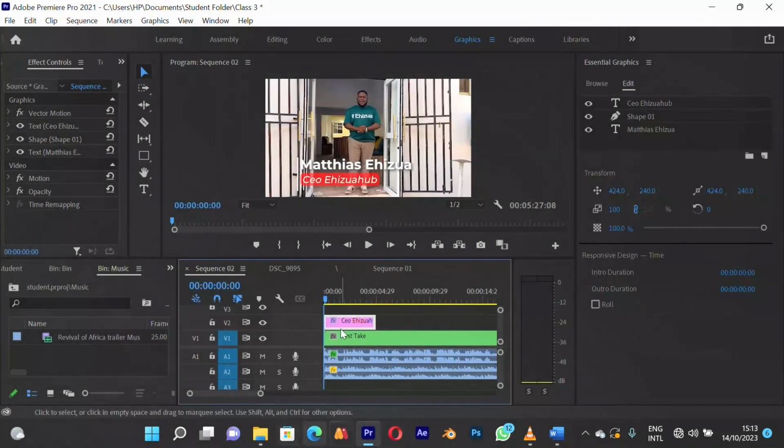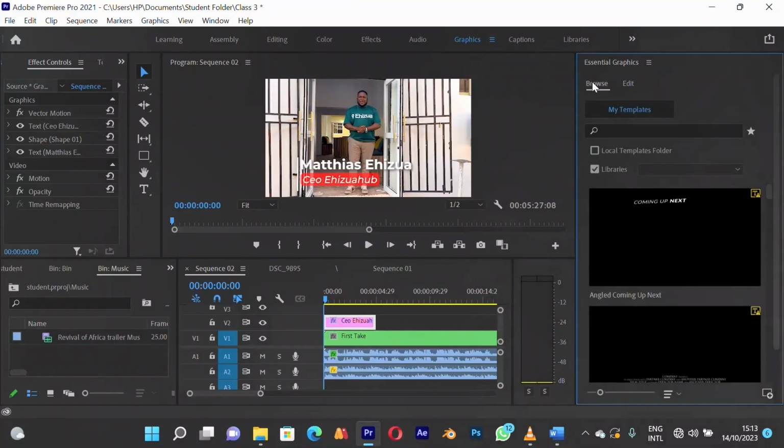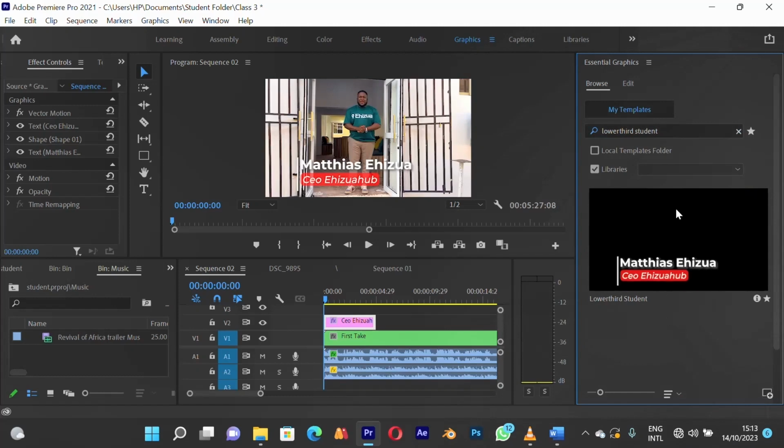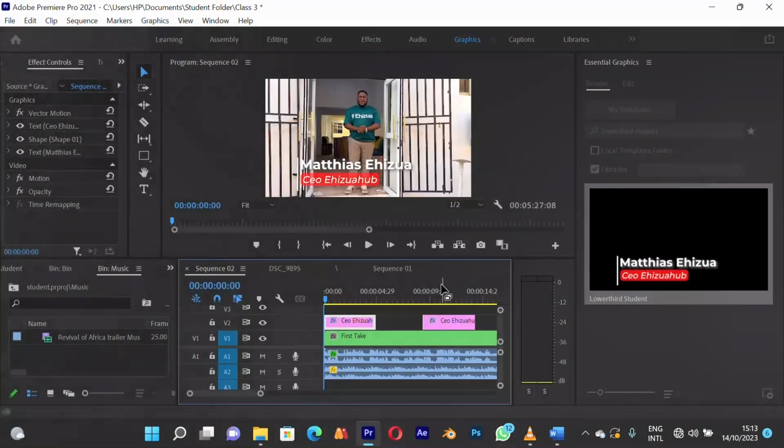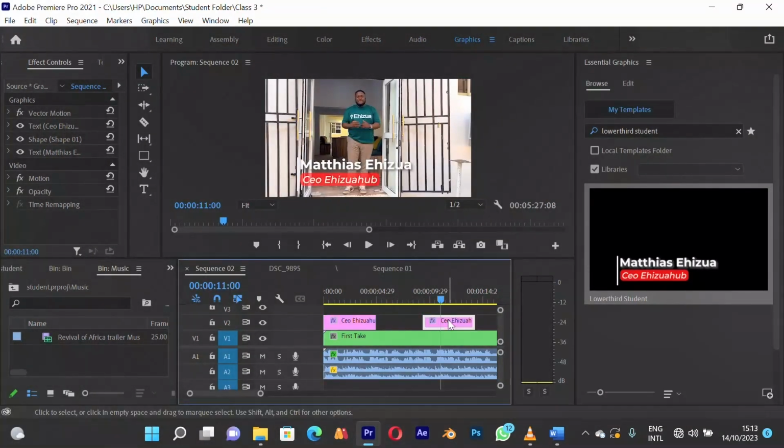All right, cool. So we have that saved here, and if I go down to my browser, remember we are under graphics, essential graphics. If I go down here and type lower third students, that should appear there. Enter. All right, so this is it here. So whenever we need it on a different project, for instance, we can always have it. Just hold and drag, and that comes up there also. So we have it here again.